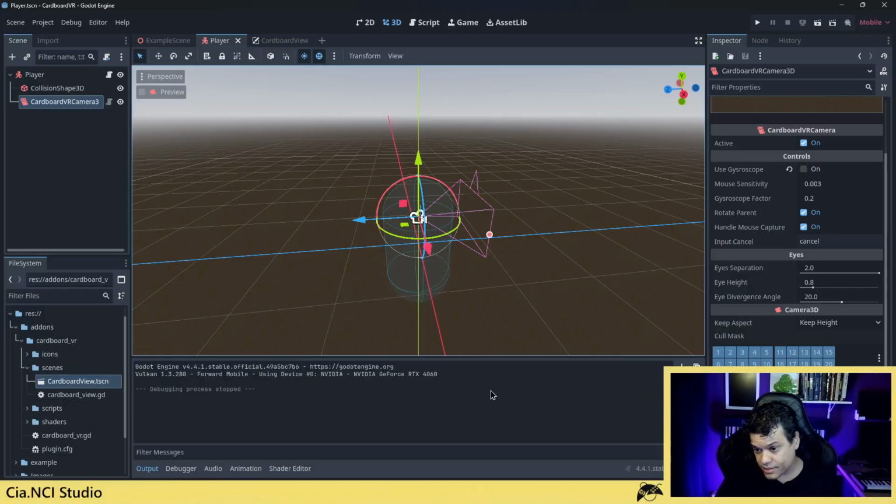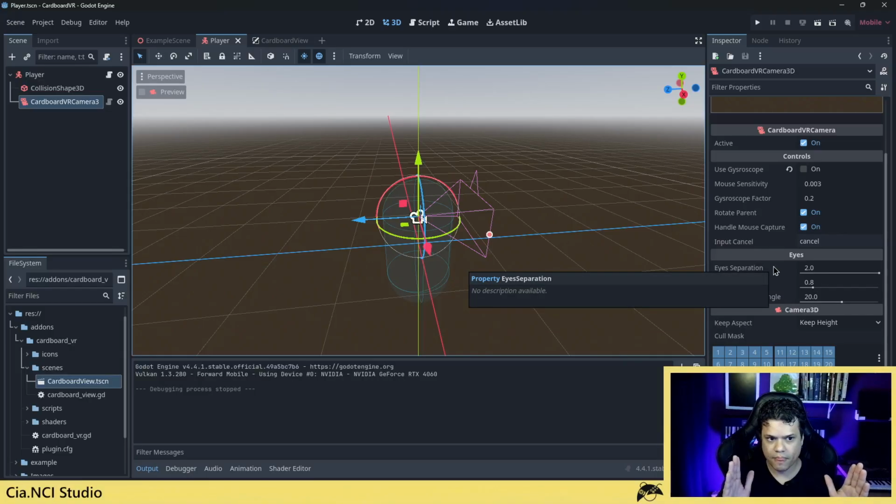And other things like the eye height, the height of the eyes, and of course the eye separation, because you have two eyes separated from each other. In most cases, if you are a cyclops, you have only one eye, but in this case, don't even try to use stuff like that. It's not gonna work.